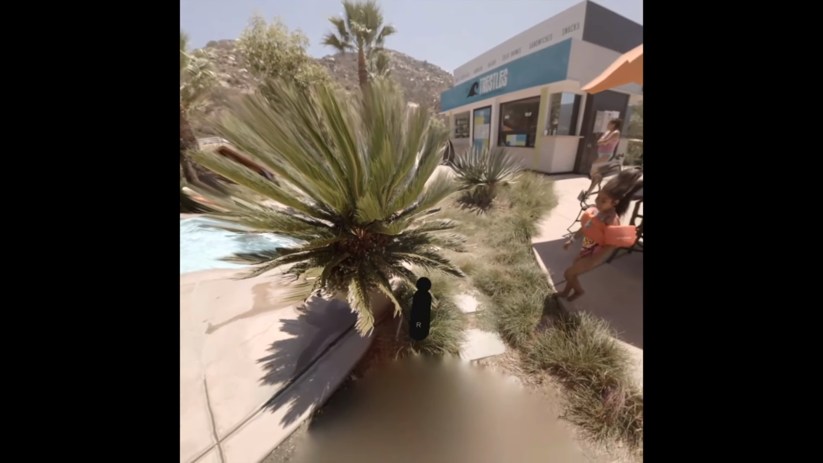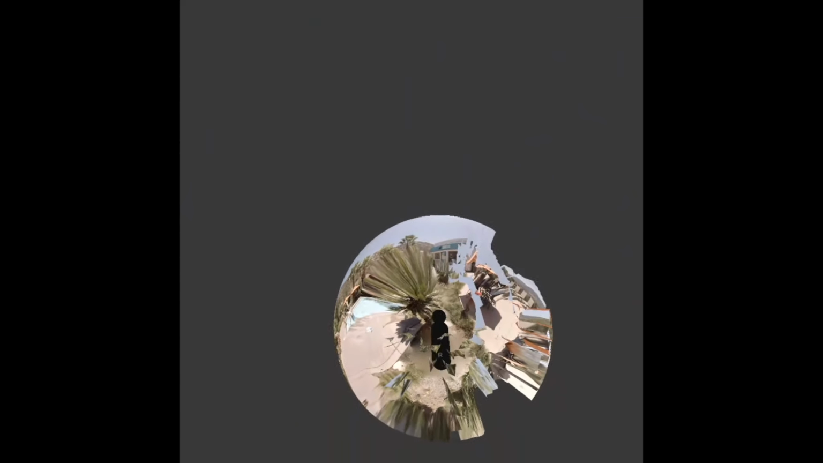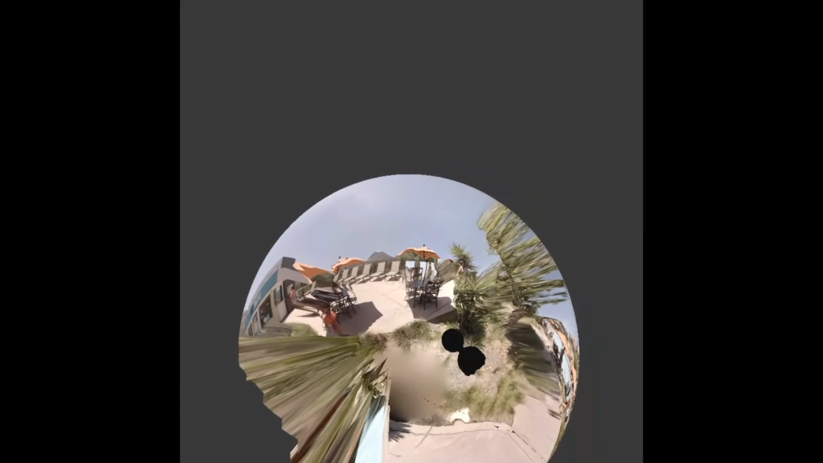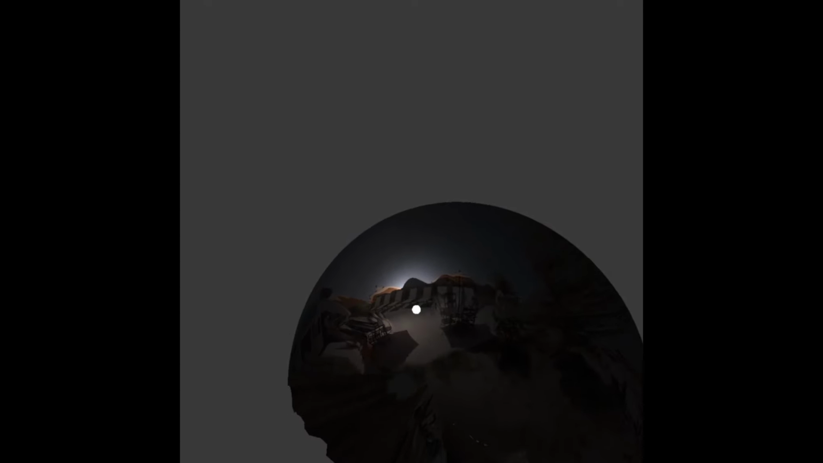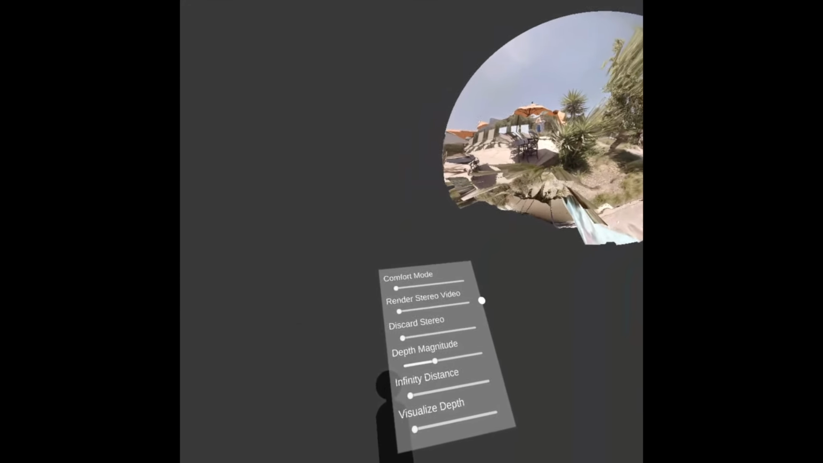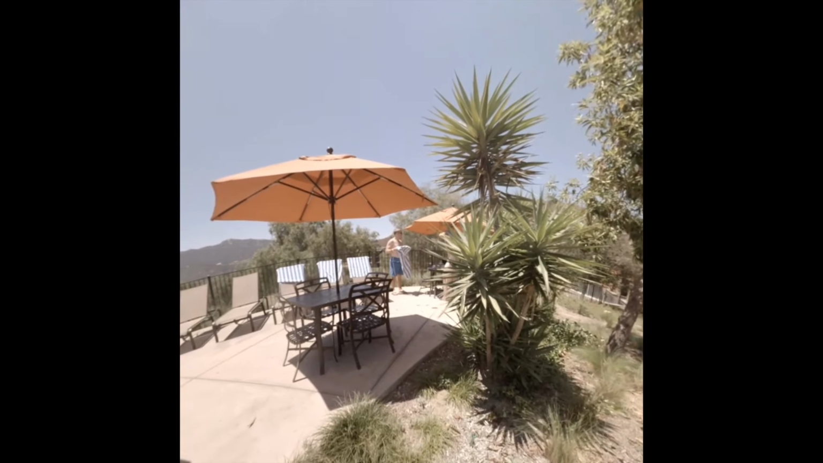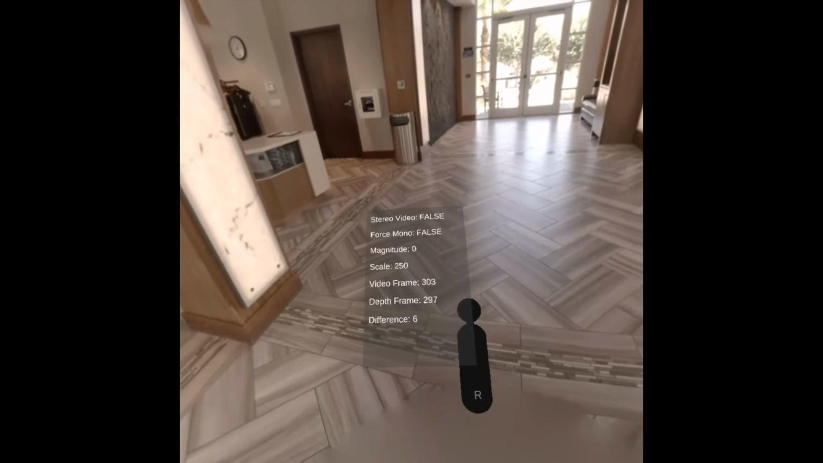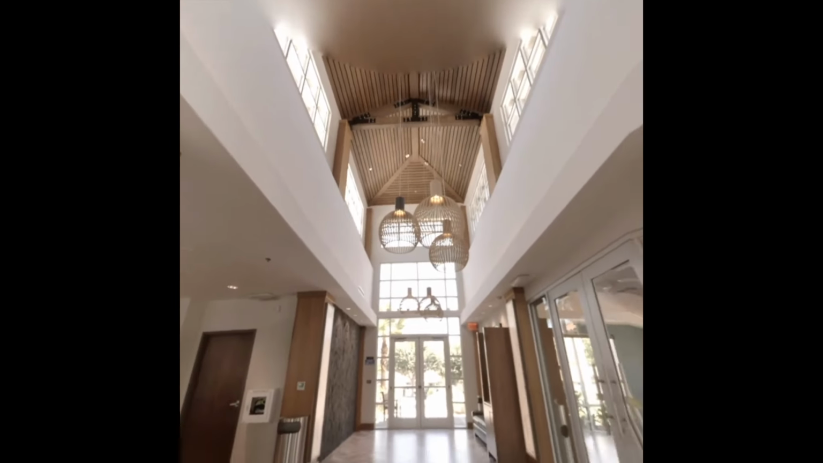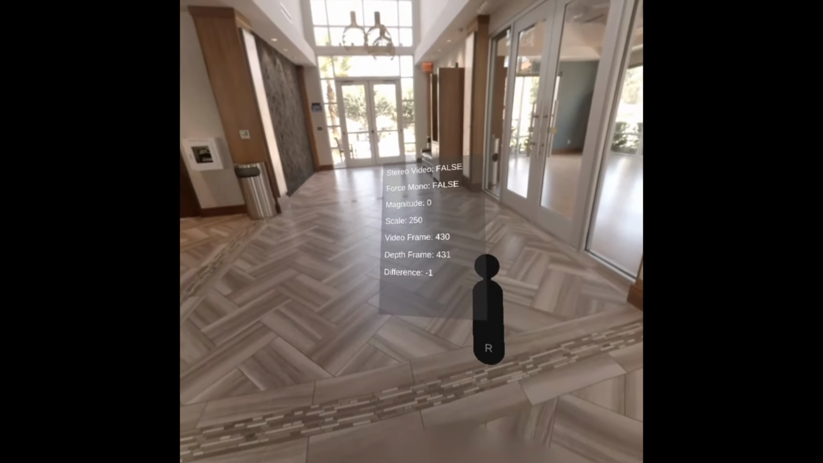But let's go ahead and scale this down. So the video and the depth map are out of sync right now, probably because my Gear VR needs to cool down a little bit, but we'll just keep going. I'll load another video. So you can see our video's frozen. The videos are frozen, and that's because, oh, there it goes. Yep, now we're going.